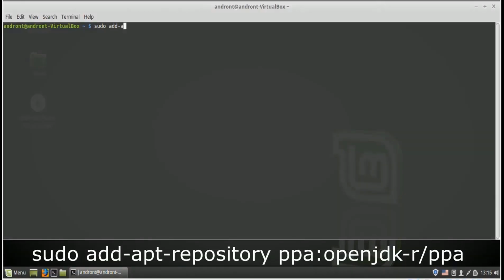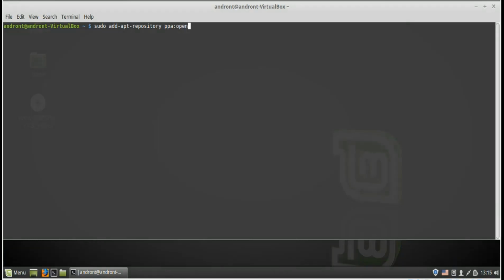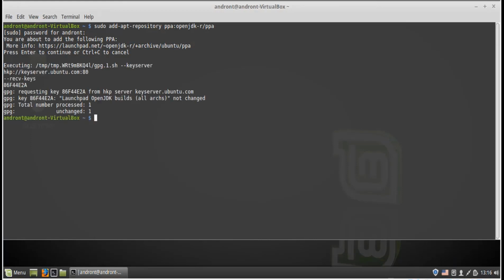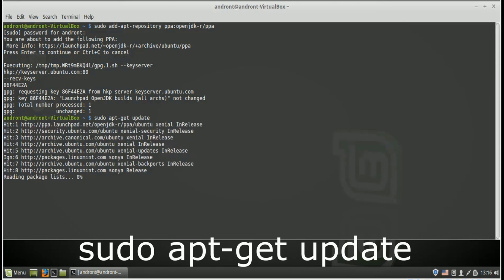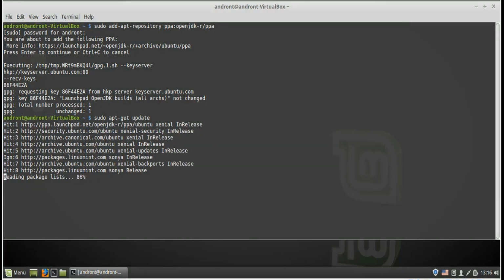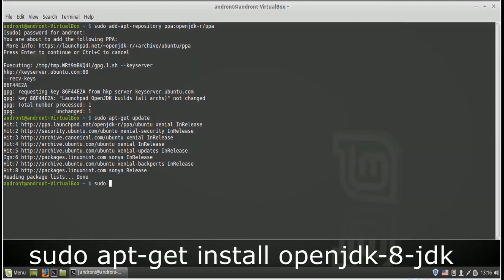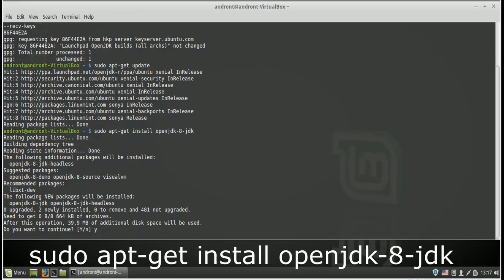Now install the JDK component itself. Download the repository using the command. Press Enter if the program asks you to. Type the command to unpack the repository. And install its contents using the command. Press Y to continue.